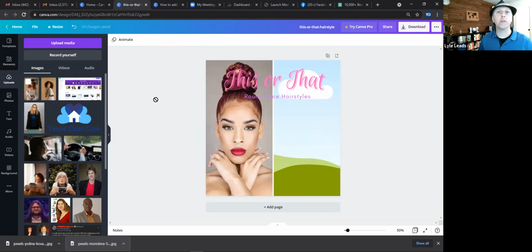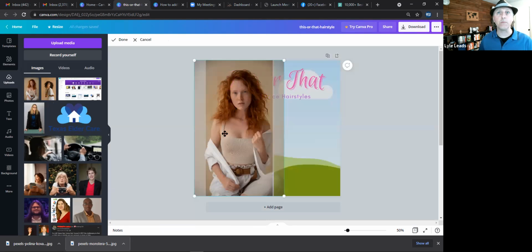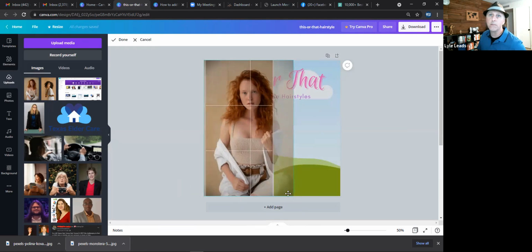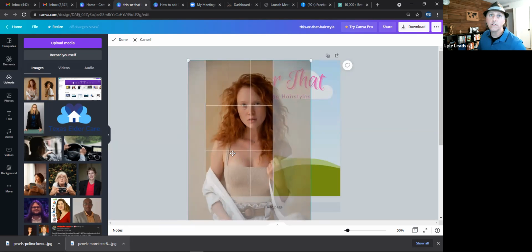So now I can grab this picture and put it in here, but I'm going to show you another step. I'm going to double click on this. By double clicking on it, she's still inside that same frame, but now I can increase the size so we can see her face mainly. So let's stretch it out so we can see the face.